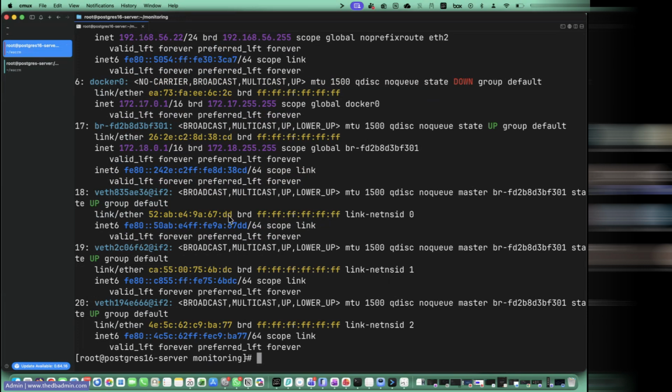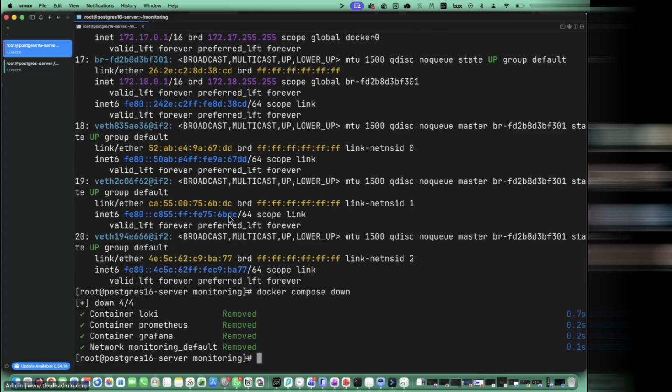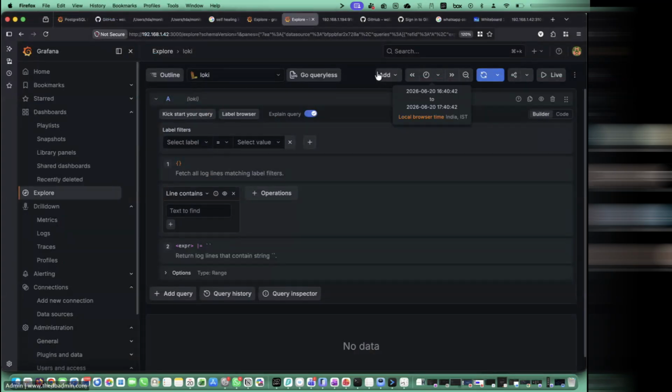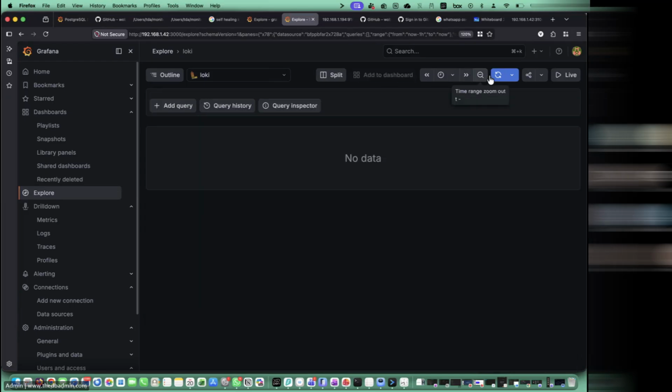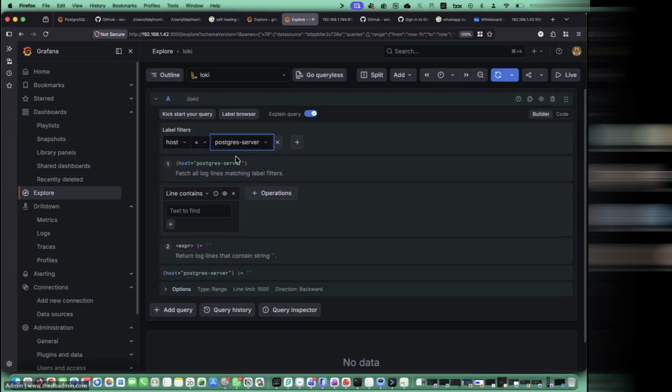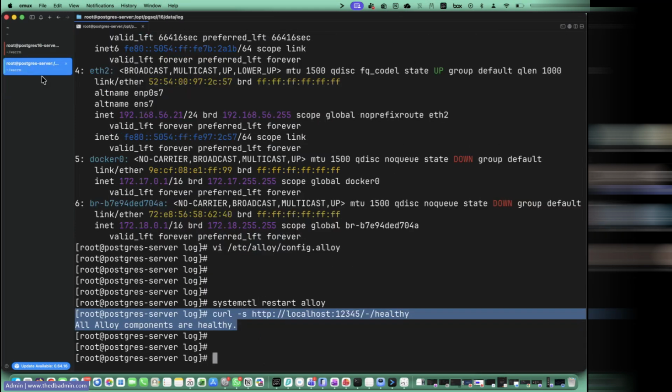Let me do one thing. Docker compose down, up -d. Let's see if everything looks good now. Loki, add query, select level, job, server. No. We did a mistake. We were using our law. See, our job itself is not coming here. What is our job name?